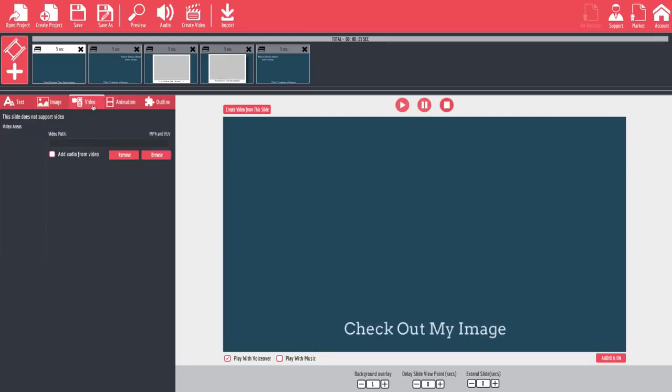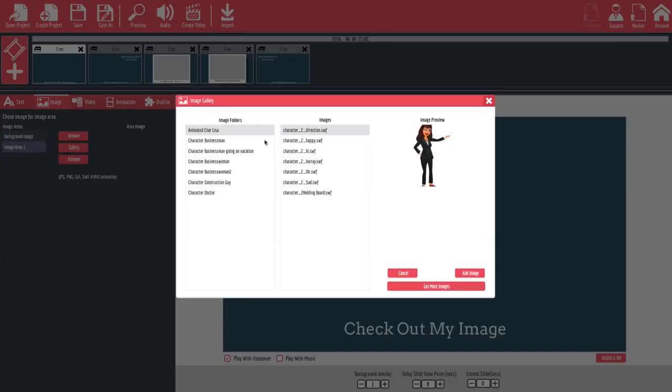If you want to go over to the video section, you'll see that it says at this time, this slide does not support video. If we're using a slide that allows video, you'd be able to bring in a video as well. So we're just going to choose an image here from the gallery. And you can see that inside here, there's all sorts of different images that you can choose from. These are SWFs. And of course, if you want to add your own images, you can simply add image over here. You can also hit Get More Images to go to the Marketplace and purchase.